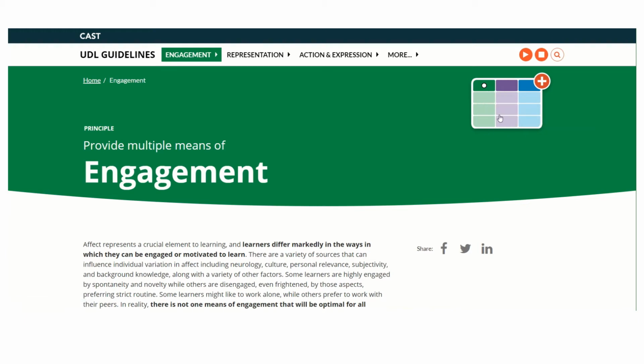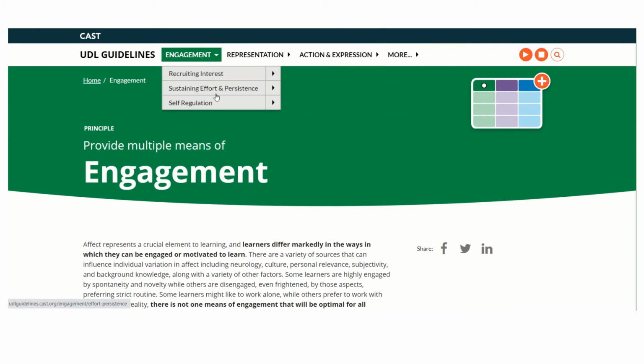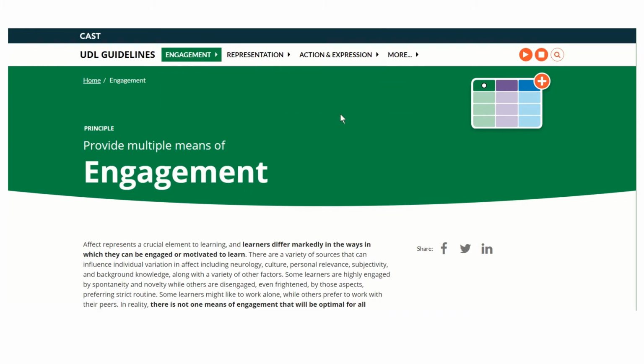You've seen the chart. You remember that there were rows and columns. This dot now indicates where we're located here. And if we were to click on one of these other areas here, and we can also scroll down the page, click on one of those areas, you can see where you're positioned within this interface, within this website. That's an excellent bit of design there. So having said that, let's take a look at each of these areas very briefly. And again, I'm going to introduce you to this because it's worth spending much more time here. We talked about engagement, representation, and action and expression.